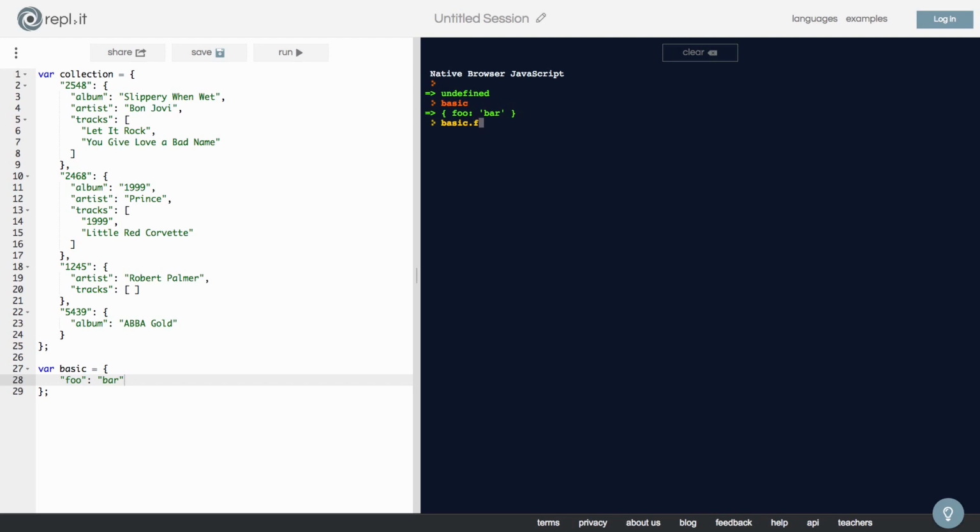And then if we do basic.foo, looking up the key within this object, we just get back the string bar, which is why I can do basic.foo and concatenate an s onto it, and we get back bars. And I couldn't do that, of course, with this because we are adding a string onto an object. We get the object stringified, and that's not usually the result you want.